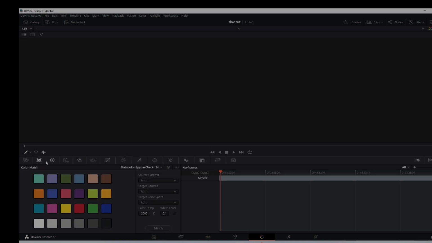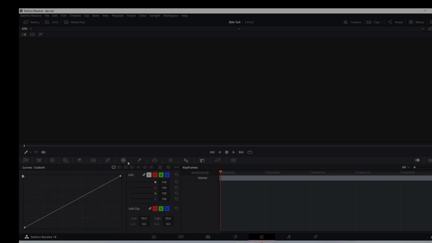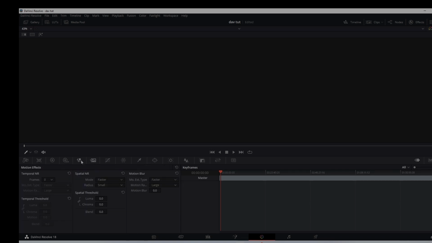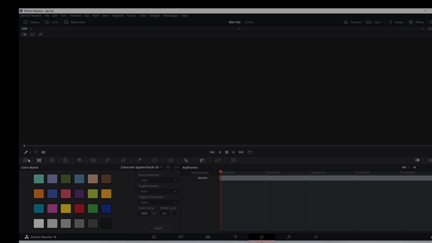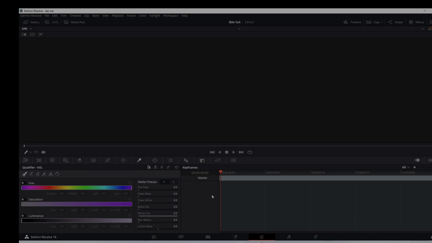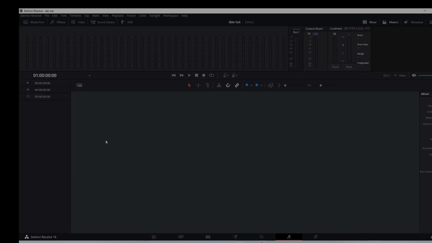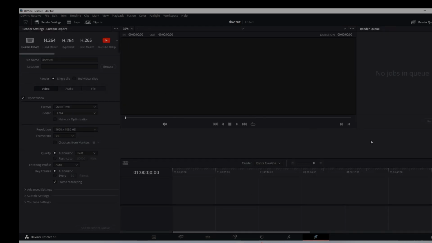Colors, and making sure the highlights and the shadows are all popping right. You can also do some cool stuff with that. Fairlight is for audio, so tuning audio, doing mixing and stuff. And then you've got the deliver page, which is where you get your final output, and they have some presets.